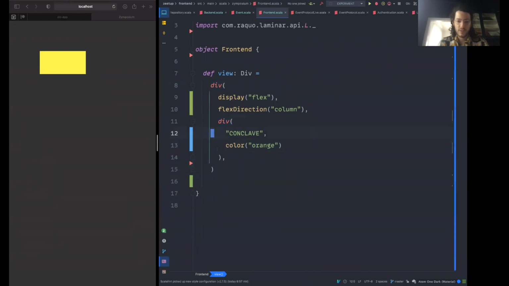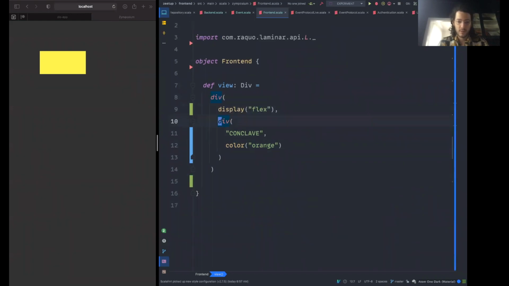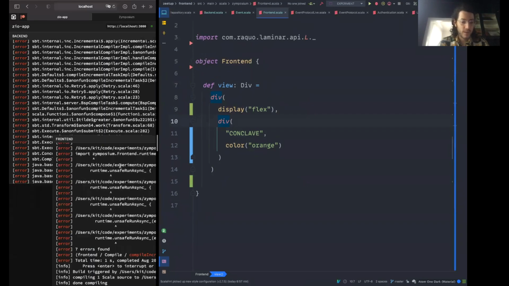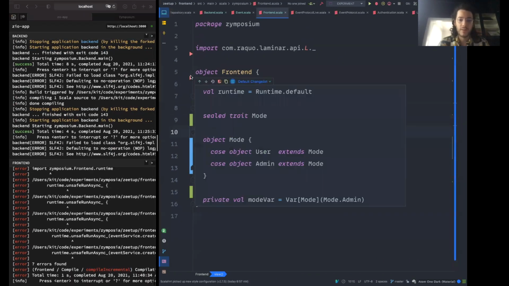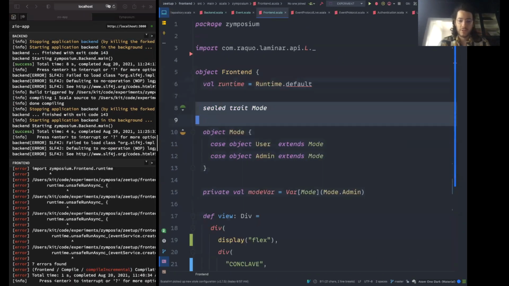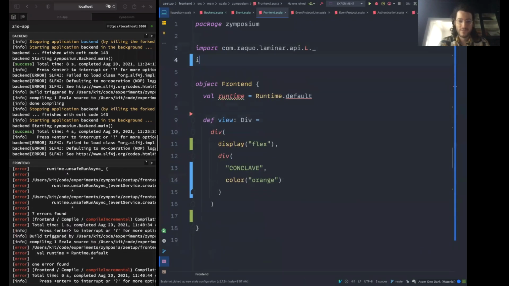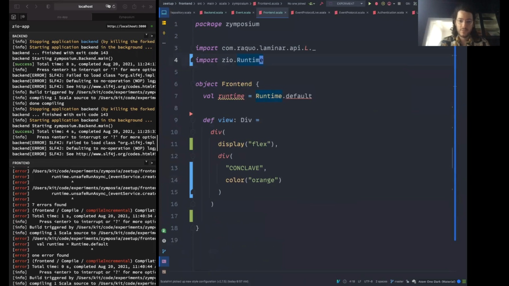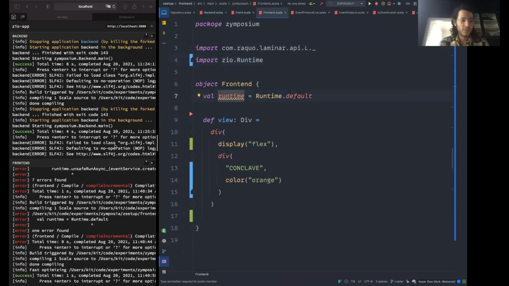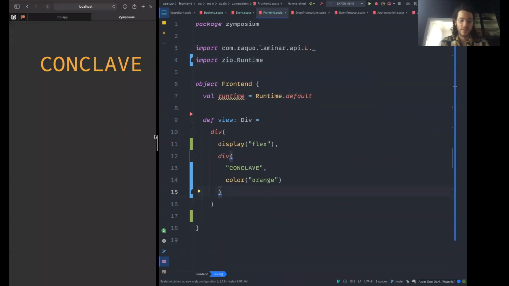Let me remove this. And I wonder if somehow I've screwed up my front-end rendering. Oh, I've deleted, I needed the runtime thing there. Okay, one sec. Someone else is using this. Import Zeo dot runtime. Some other bit of the code is using that. It shouldn't, but instead of worrying about that, okay. And now let's make it back to the same size it was.